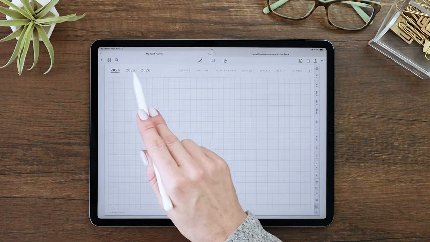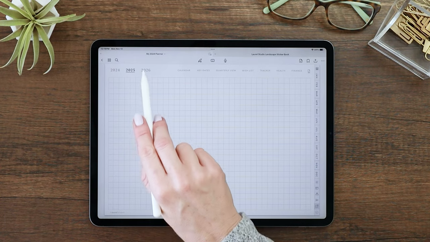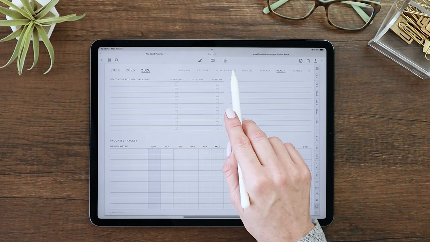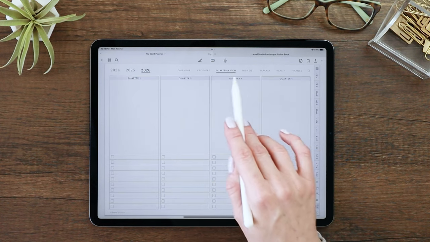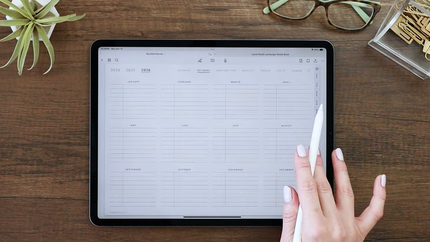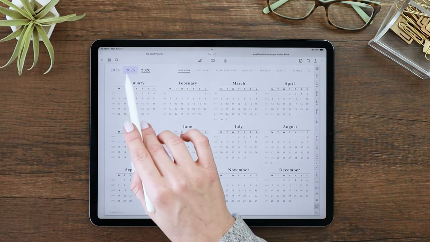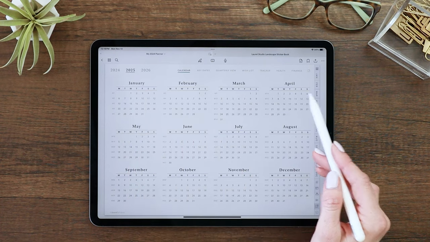So you do have these pages, like I said, for each of these 3 years, which is really great for future planning so that you can plan beyond 2024 and capture some of the most important details coming in future years here in this planner. And you can see it's really easy to toggle between bonus pages and years.